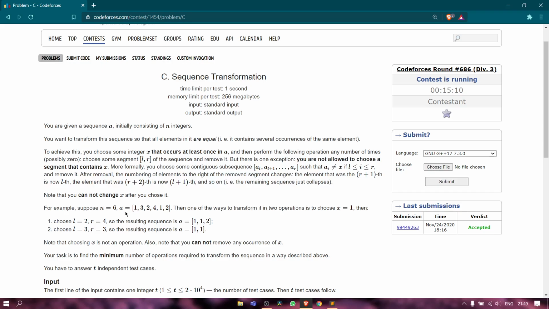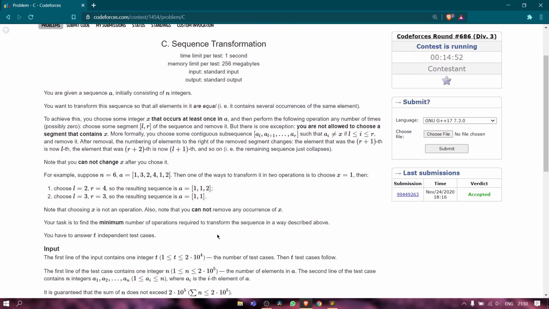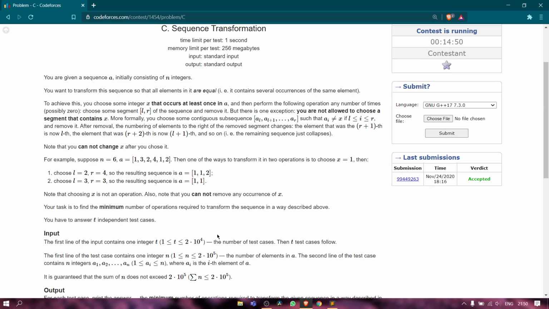Let me tell you with an example. Suppose n is equal to 6, and the array is 1 3 2 4 1 2. What we can do here is delete from 3 to 4, so it will become 1 1 2, and we can delete 2 at the last. And we need to print the minimum number of operations that we can perform.